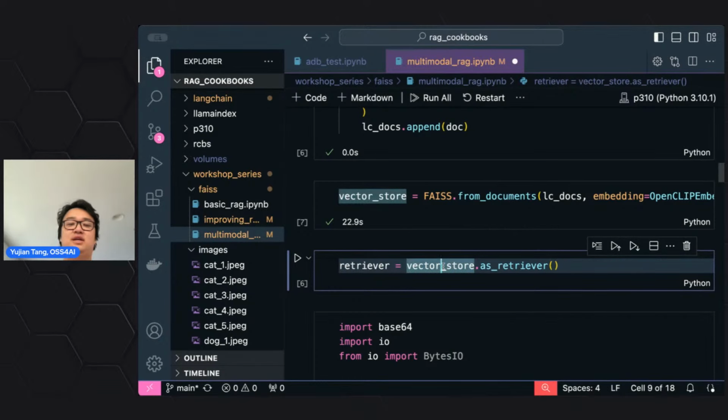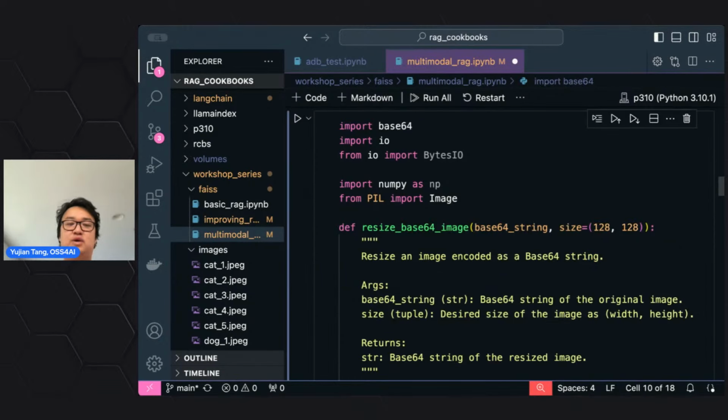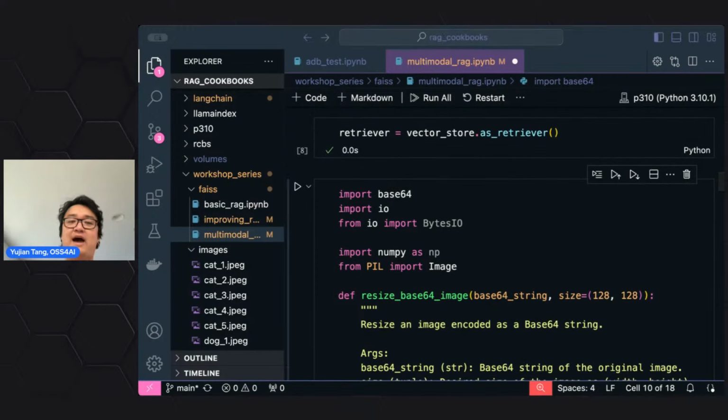So all we're doing here is turning this vector store into a retriever. Once you have the data stored in a vector store, you're going to want to retrieve that data. Using the as_retriever function, this is just LangChain's way of taking that vector store and putting a retriever function on top of it.